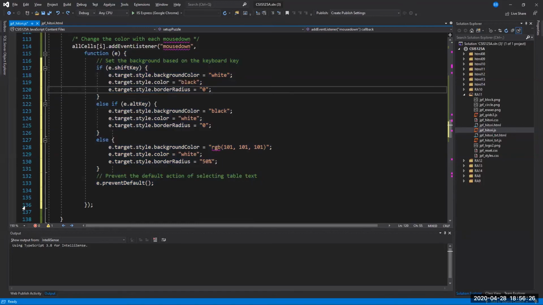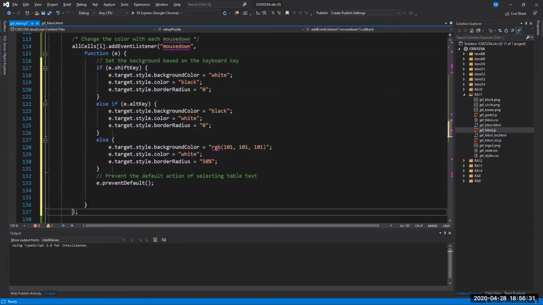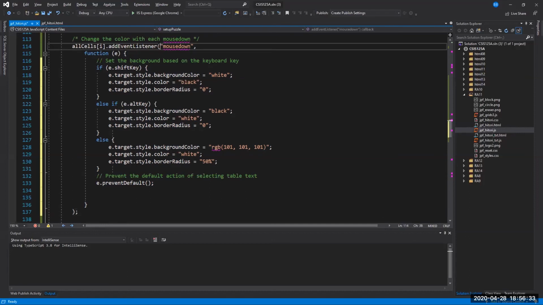You need to come down here after the closing curly for the function. You still also have to have that closing parenthesis, which is the closer to this parenthesis up here. And again, the whole thing evaluates as a single statement, and so we have to end it with the semicolon.